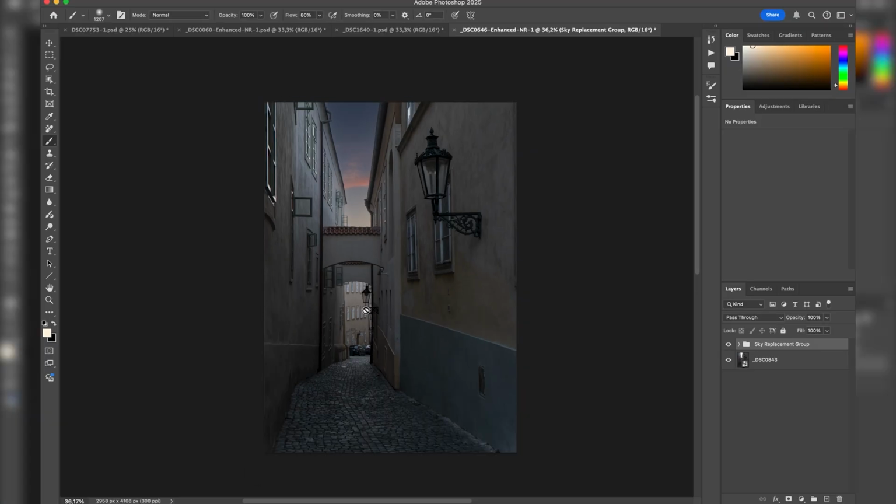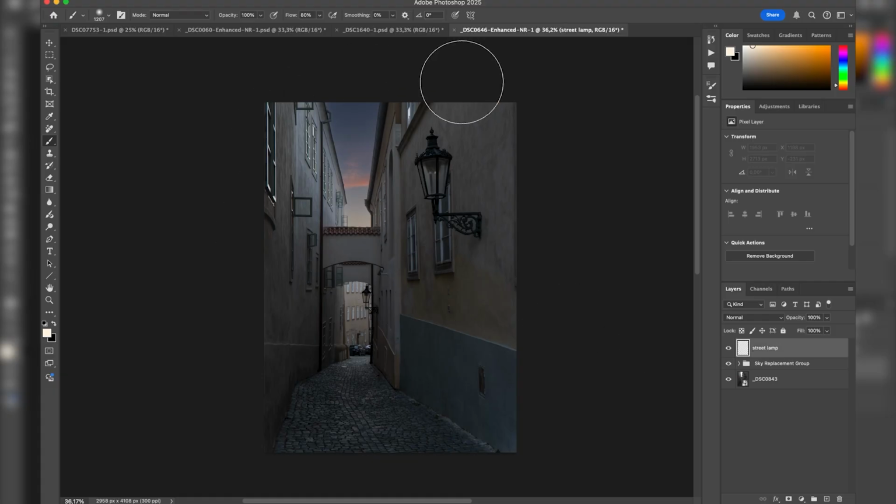So let's do it together. First thing first, you are going to create a new layer. So you click plus here on the layer panel, and we're gonna call it street lamp. Then what you are going to do is to fill this layer with black. I'm going to explain why right after. Just do what I do.